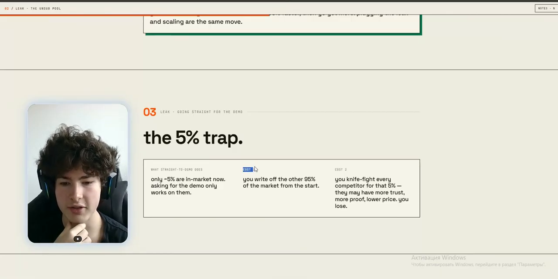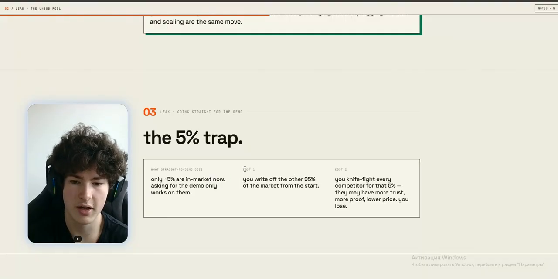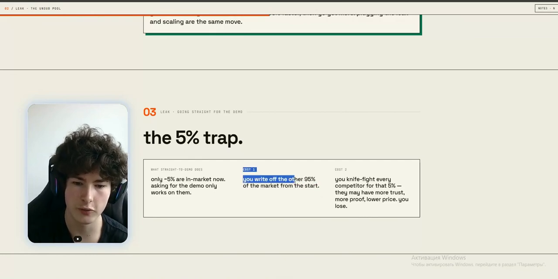So cost number one here is you write off the other 95% of the market just from the start, because they don't want a demo. They don't want to be sales pitched by a vendor, and that applies mostly to software companies, but for software businesses as well, for service-based businesses as well. So yeah, just don't do it.